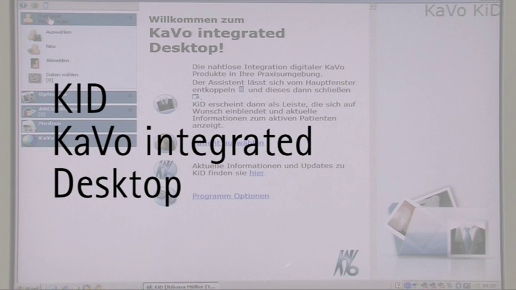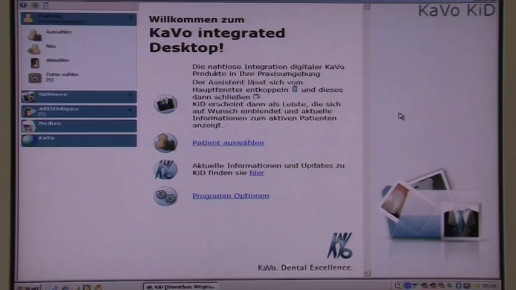KiD, KaVo Integrated Desktop. The Arcostigma KiD software is a digital data bank. Here you can store all digital information regarding a patient and pass this on to a third party. I have started the KaVo Integrated Desktop, and via this screen I can download and automatically install the latest updates. Here we can also adjust program options to suit individual requirements.